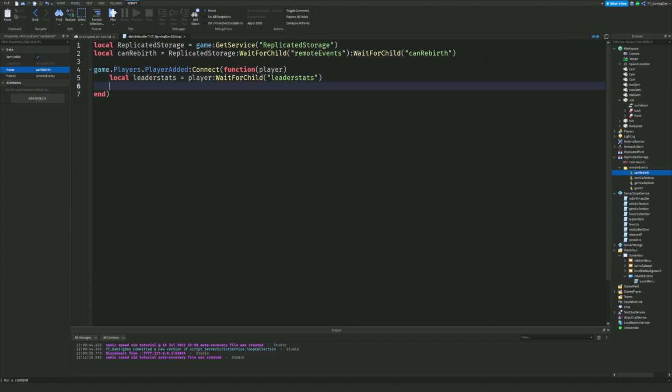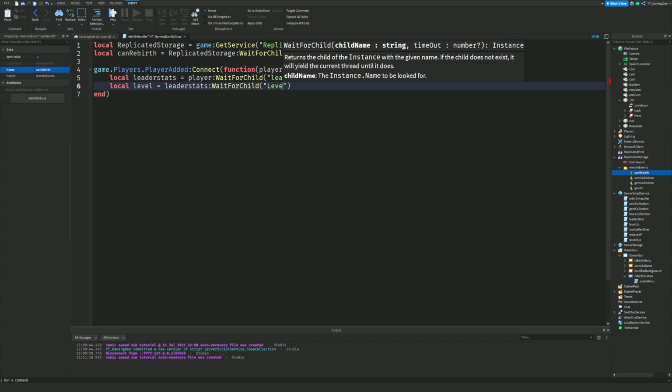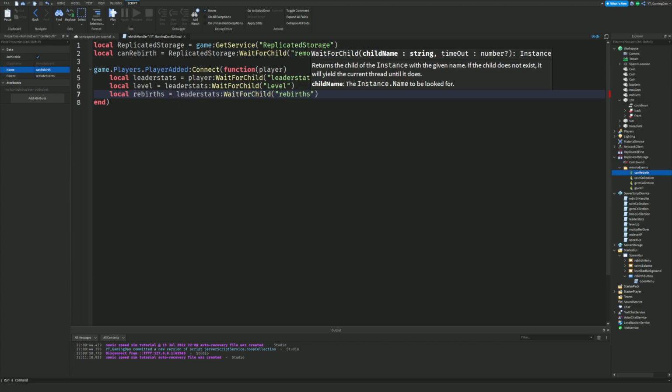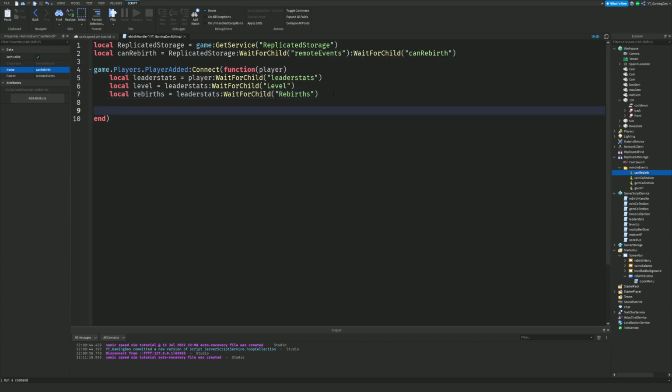Then next, guys, we are gonna go ahead and actually find their level and also their rebirth. So local level is equal to leader stats wait for child level, and then we're gonna do local rebirths is equal to leader stats wait for child rebirths over here right now, guys. And that actually needs to be a capital R. So what we are gonna go ahead and do is pretty much this. So we kind of want to make a thing where when they rebirth, it requires them to have more every time for the level. So what we're gonna do is this. We're gonna do local required level is equal to rebirths.